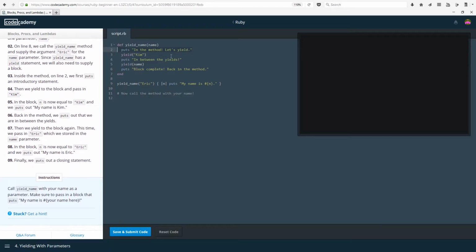Back in the method, so we've called the block with that, and that is done. Back in the block, this time we pass, back in the method we put out that we are in between the yields, so this line. Then we yield to the block again.